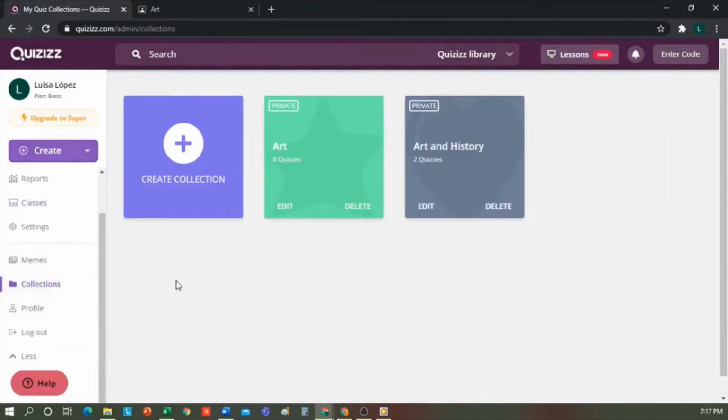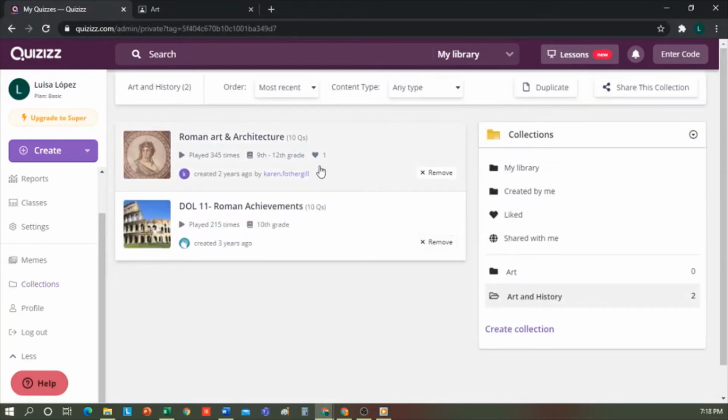Then we have My Collections, which is the same as we saw in the library. I have Art and History, and the one I created recently, Art. The collections allow me to organize my quizzes and presentations by topics or grades, so that when we create or save a quiz or presentation, it will be easier to locate afterwards.